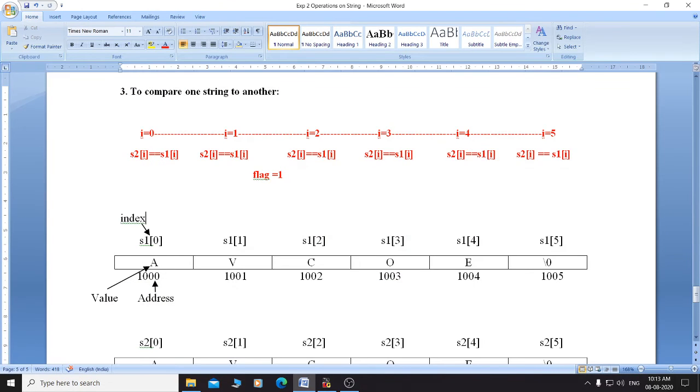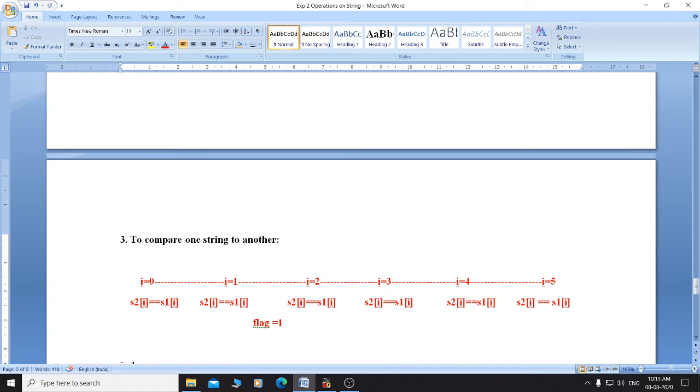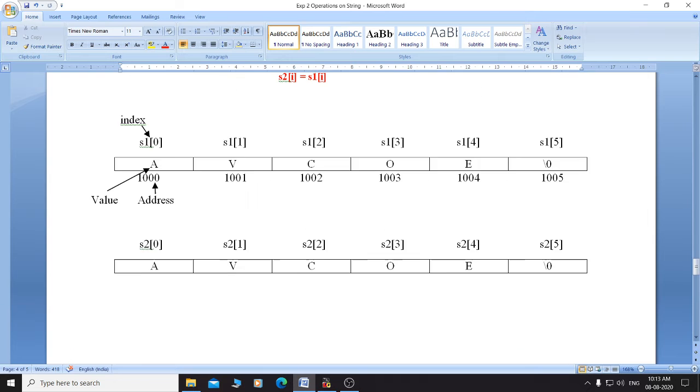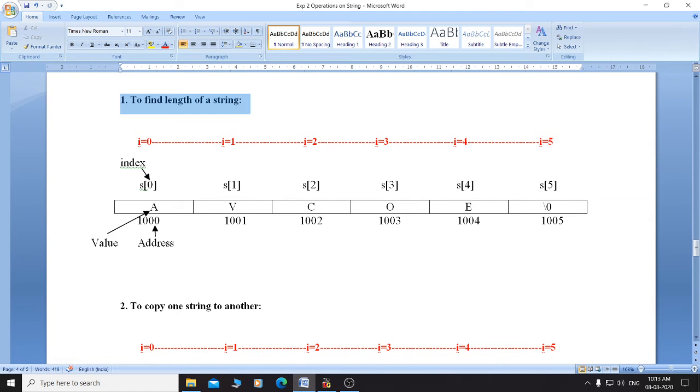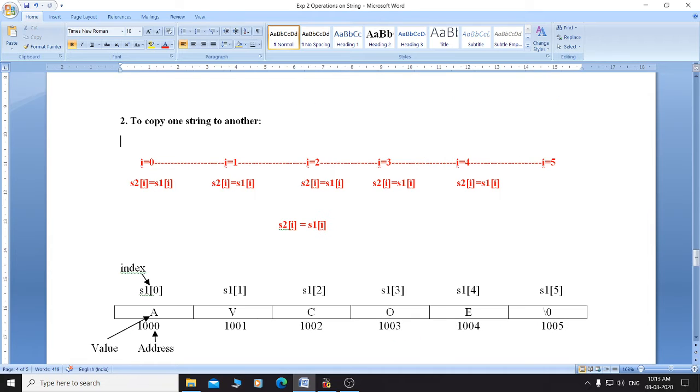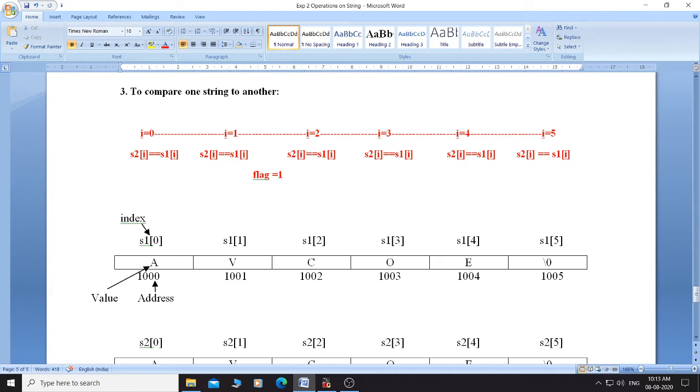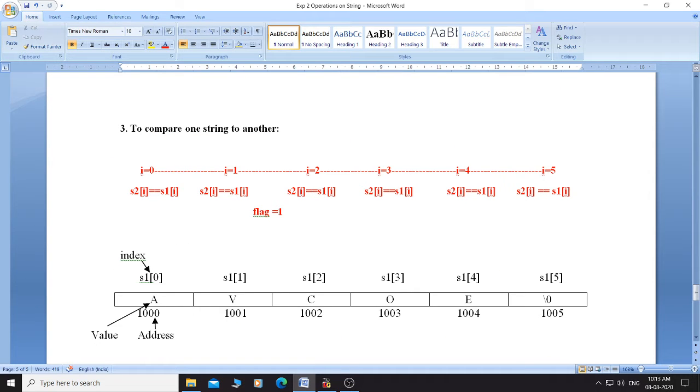Welcome to the next part of the practical on string operations. In previous videos we have covered two operations: the first was to find the length of a string, and the second was to copy one string to another string. Now the third operation is to compare one string to another string.